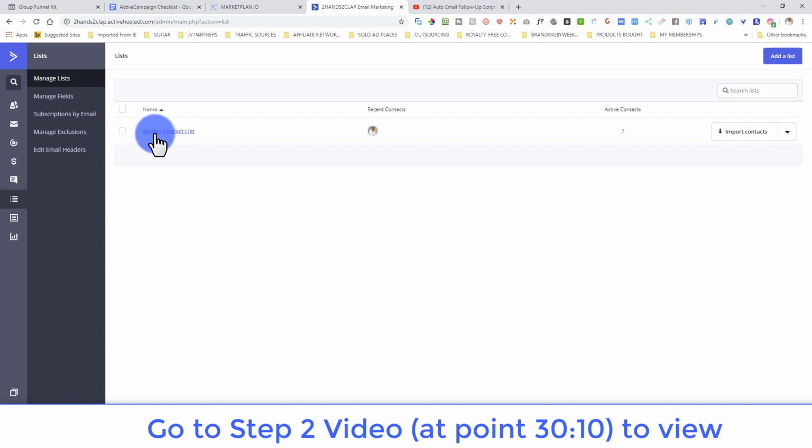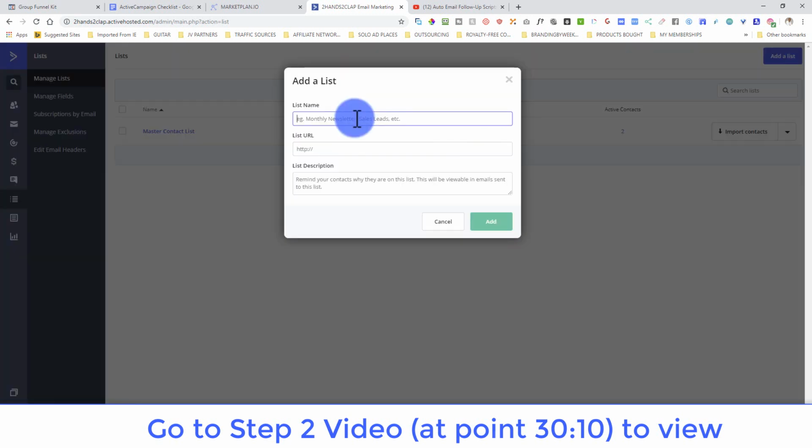But if you are going to create a brand new list, you go to add list, and you give the list a name, maybe my main list, or sometimes you name it after the product you're selling. My main list is fine. You put your domain, whatever I put in here, and you have some sort of reminder to remind your contacts why they signed up to this list. Subscribed to get daily tips and resources.